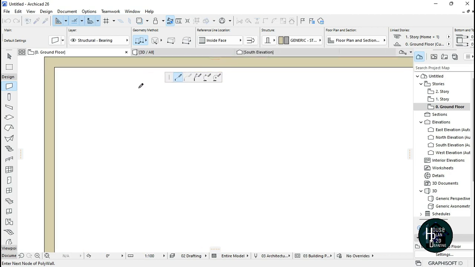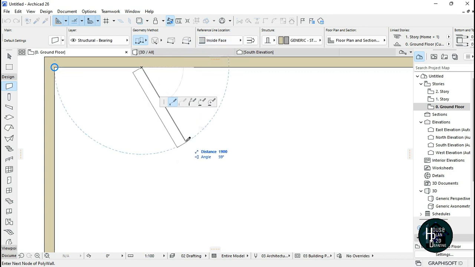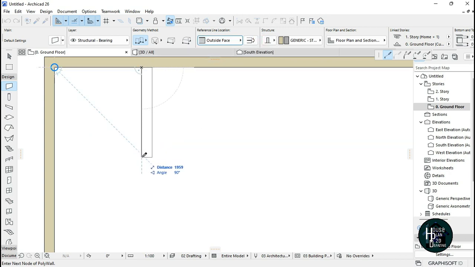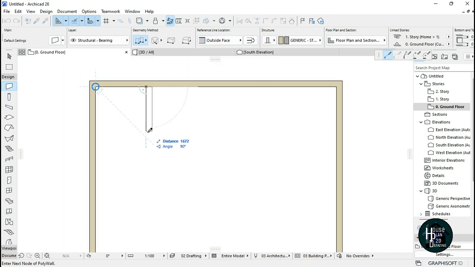As you can see, this is not going to be accurate if I click this, because my wall is actually inside the dimension. It's supposed to be outside like this. So for me to make it be at this side here, I'm going to click this inside face and click this outside face, so it's going to be outside like this. So I'm going to give my dimension of 2.5.